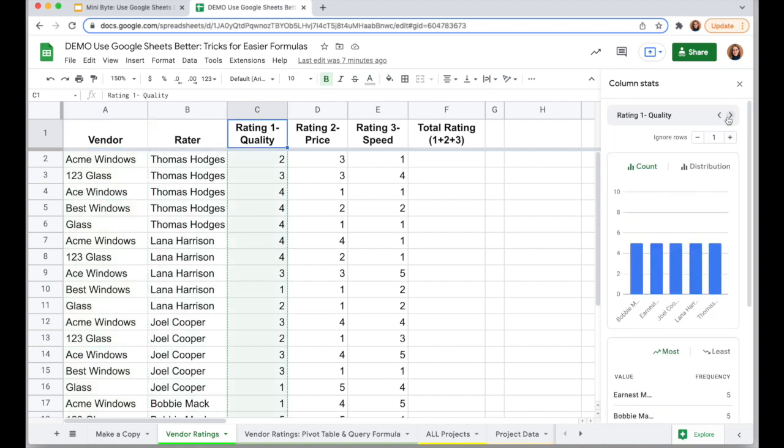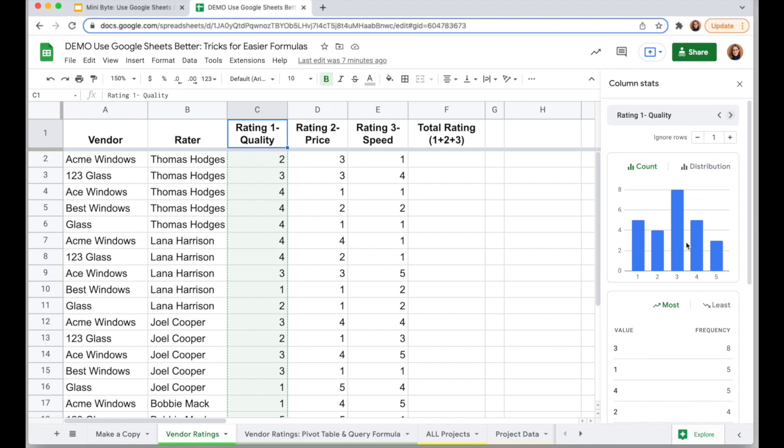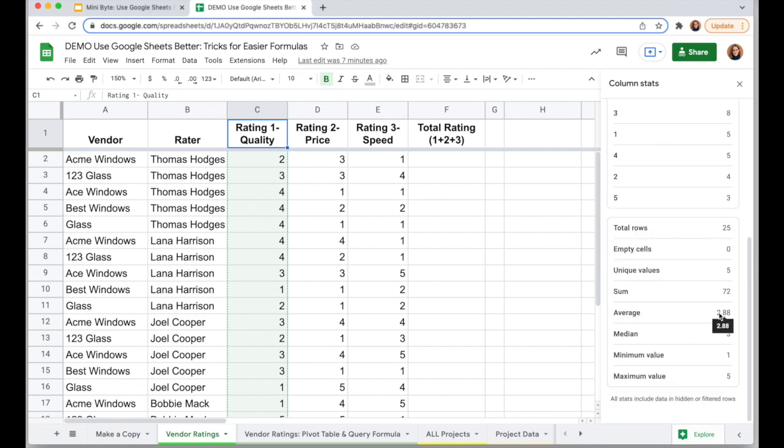And if I toggle over to a column with numbers in it, I'll see a little more here of how my values spread out between 1 and 5. And I can see numbers for averages, sums, and things like that.